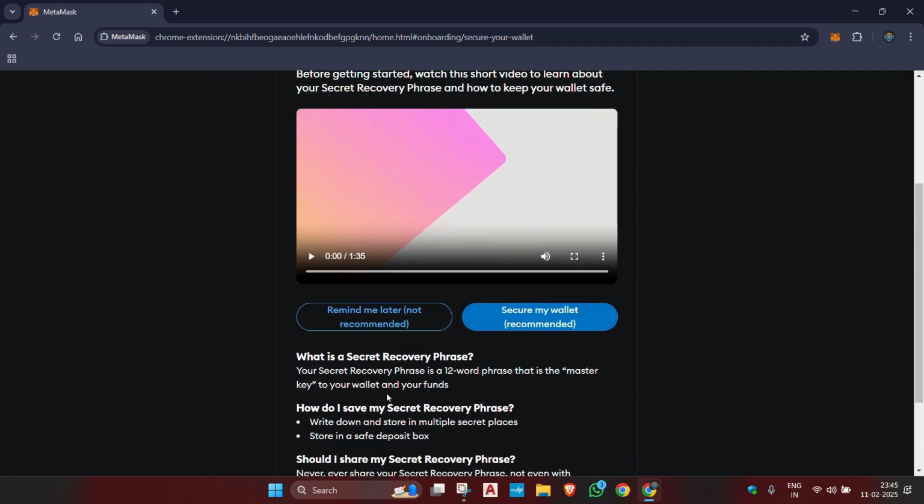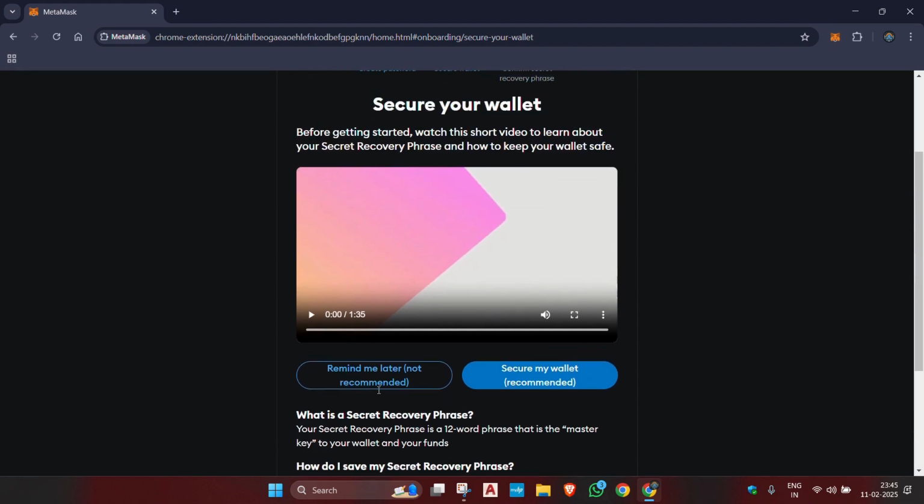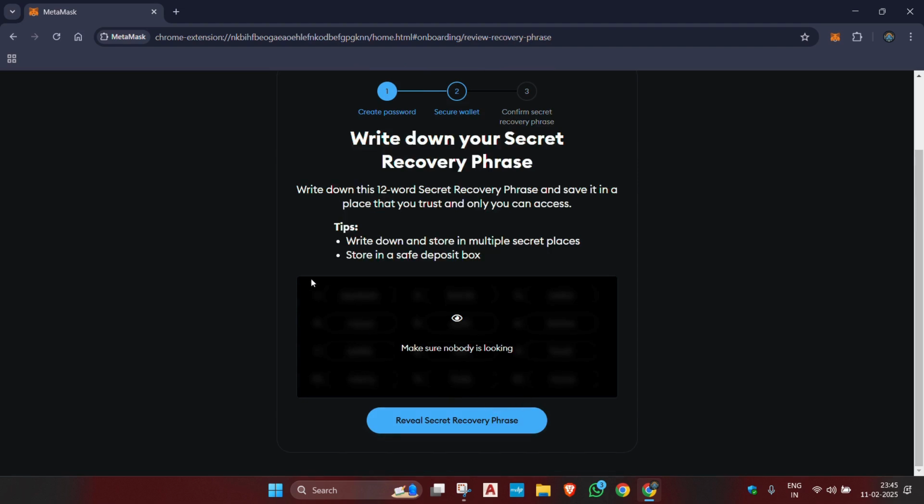I will suggest you not to show that phrase with anyone. And here, I am clicking secure my wallet. And you can see that these are my recovery phrases, which you should take a screenshot of with your mobile, or you can just write it down in your physical notebook for safety. And here you can see that make sure nobody is looking. So it's top secret because all your funds and wallet, all your transactions are encrypted with these phrases.